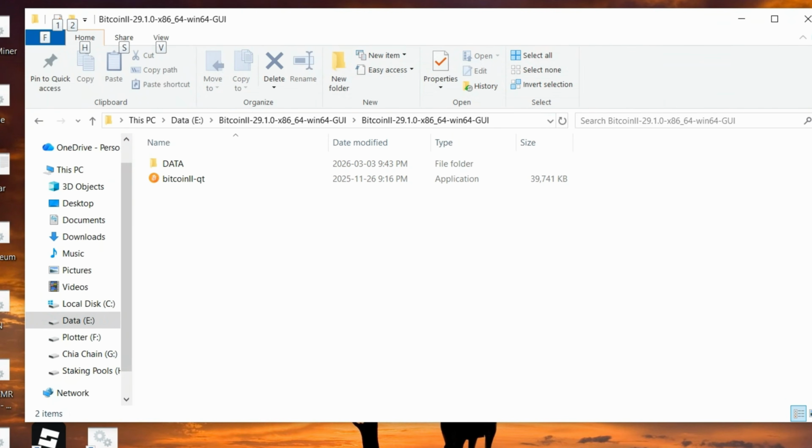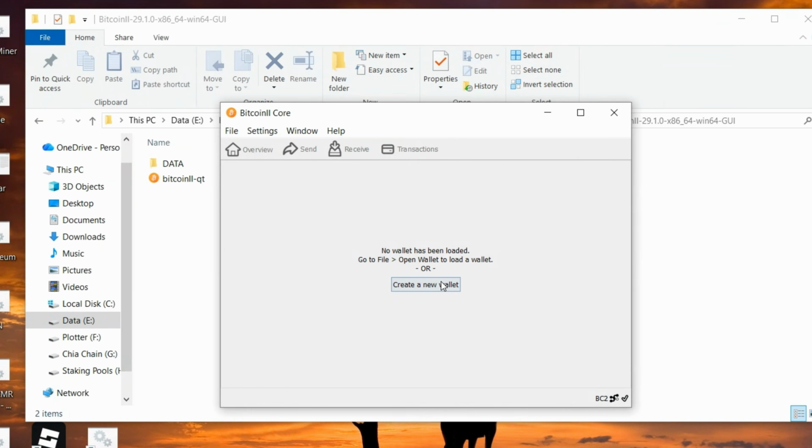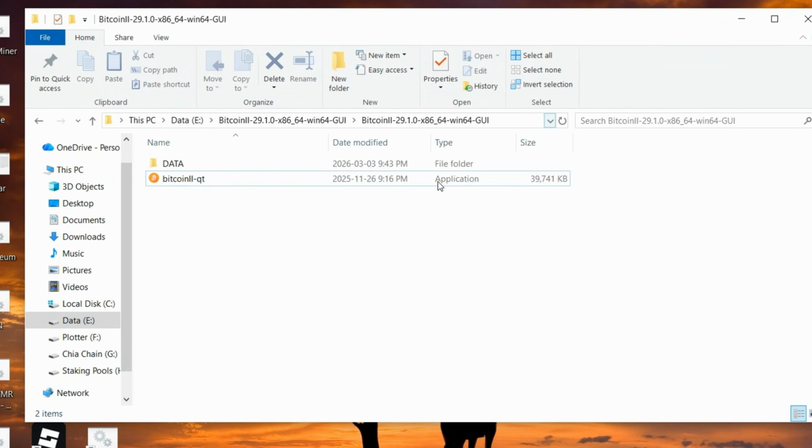So I have a fresh install here. I just downloaded, synced up. I don't have any wallet whatsoever. I'm not sure if it matters whether you made one or not. If you already had one, it should be fine. Make sure you always save your wallet DAT file.